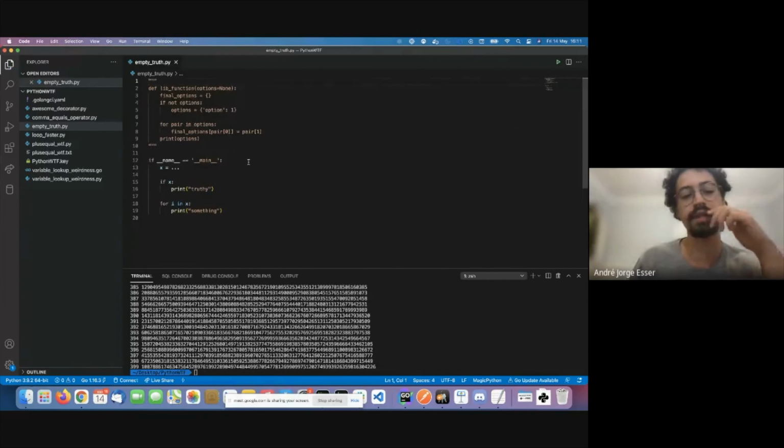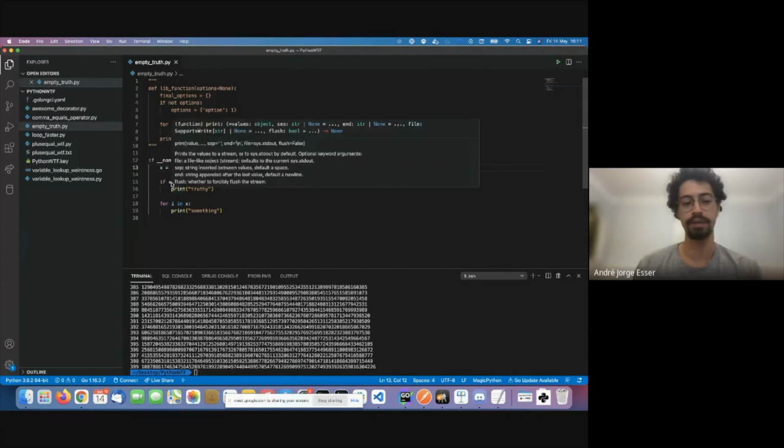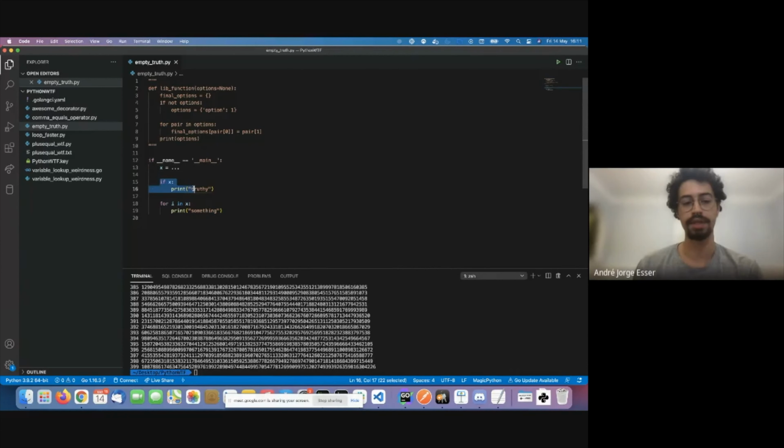The question in this video was, is there any object in Python that is both truthy and empty? By truthy, I mean it goes inside this if, and empty means you can iterate over it, but it doesn't go inside the for loop. You can apply for loops over it, but it doesn't go inside the loop because it's empty.